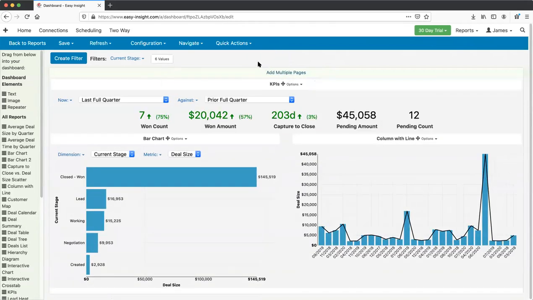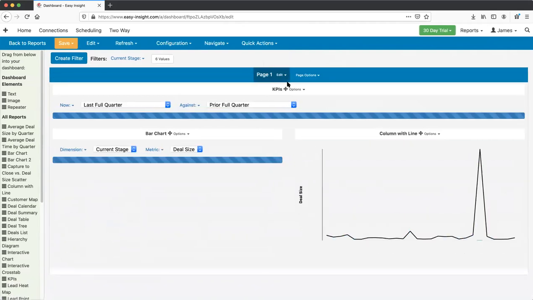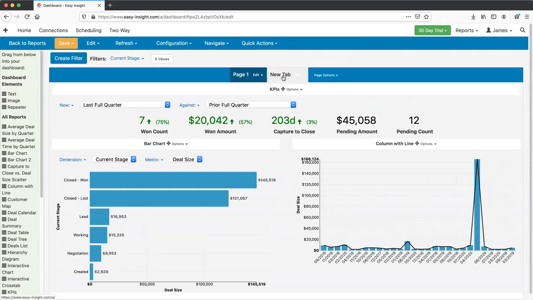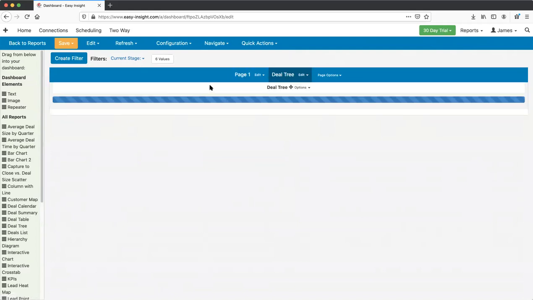If we want to have multiple pages on our dashboard, we can click on the link here that says Add Multiple Pages. We can then add a second page by doing Add Page, clicking over to the new page, and putting in, for example, this tree report.